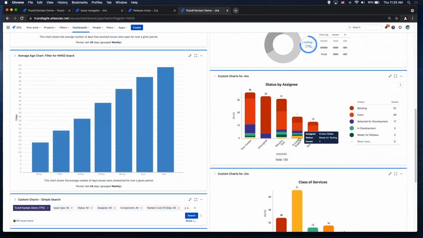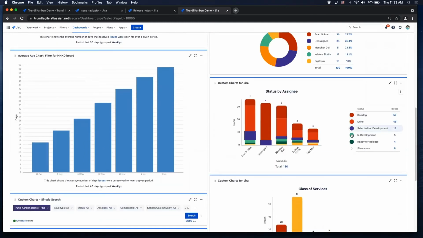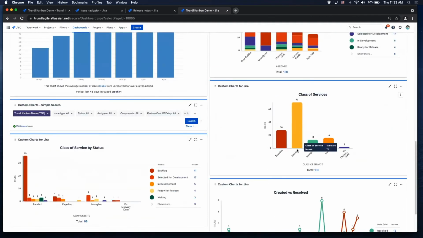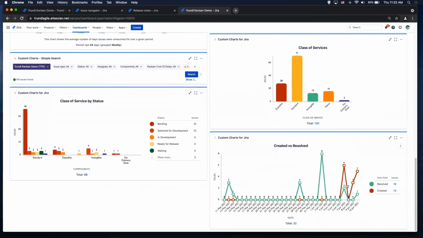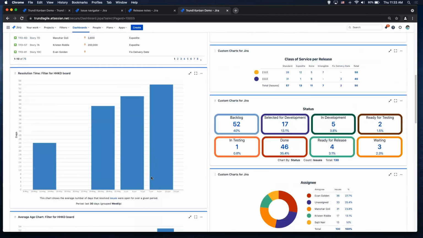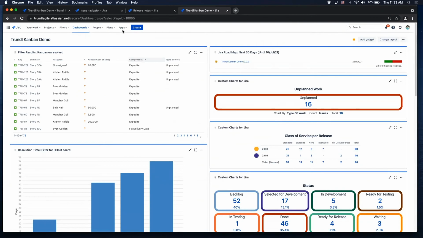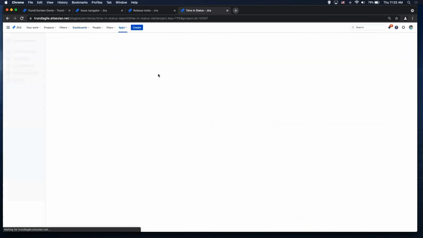Stack bar chart for the number of issues by assignee by status. Bar chart for the number by class of service. I have a simple created versus resolved that Custom Charts does over a period of time, as well as a grouped bar chart by class of service and status. So that's a dashboard, but I'm going to show you another add-on real quick, and it's called Time and Status.